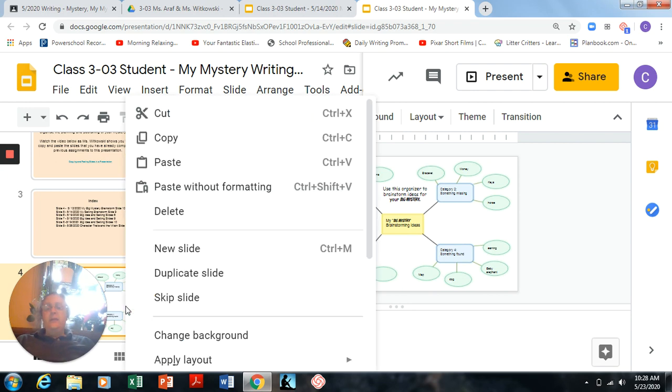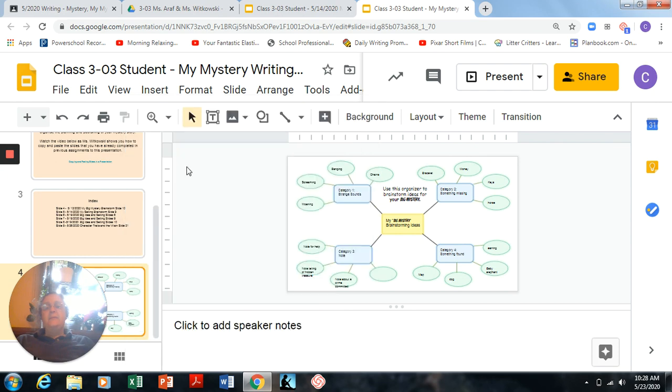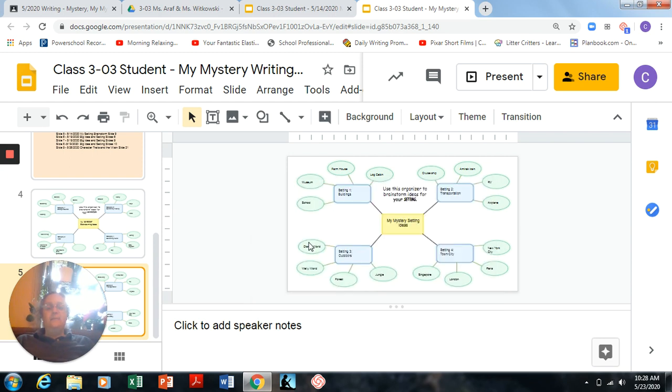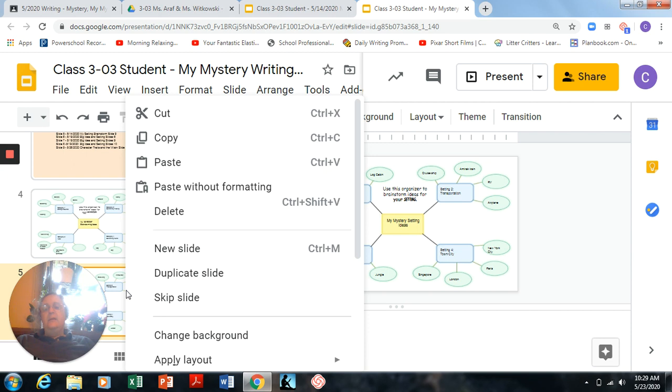So now I'm going to right click and choose paste. And it's asking me, do I want to link or not? We are not linking. Do not link. So this way, if the other presentation disappears, you will still have your slide here. The other thing, when we went to paste, I'm not going to paste because I don't want a second slide. Pasting without formatting is not what we want. We want to paste as it is. So if you paste without formatting, you have no idea what your slide's going to look like.